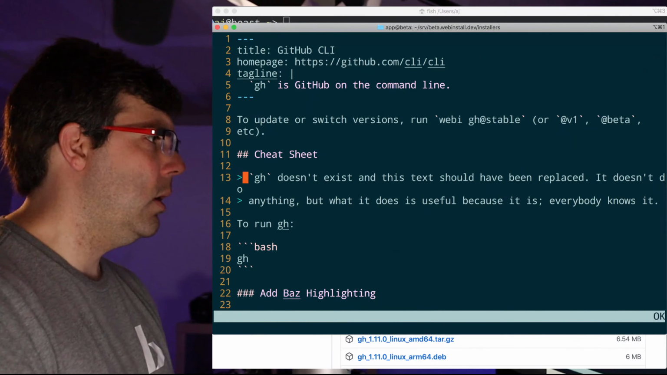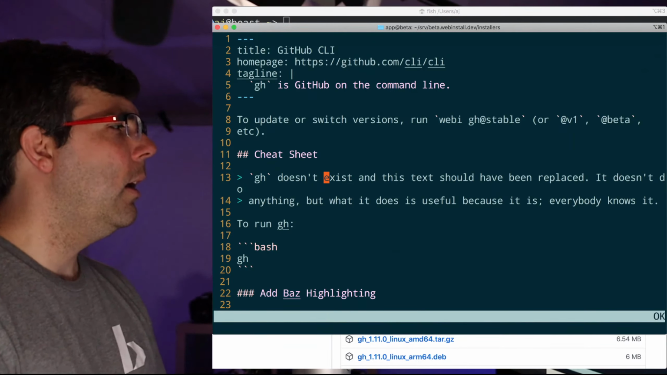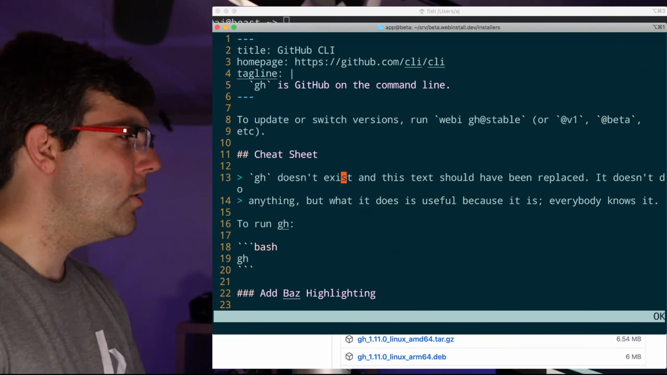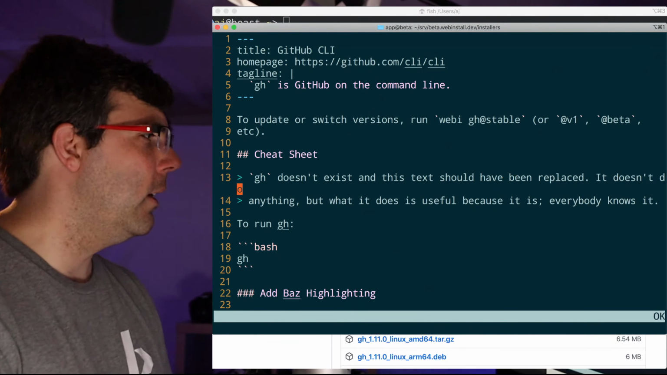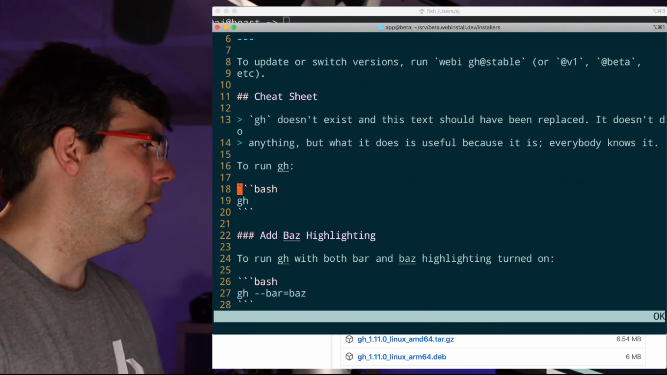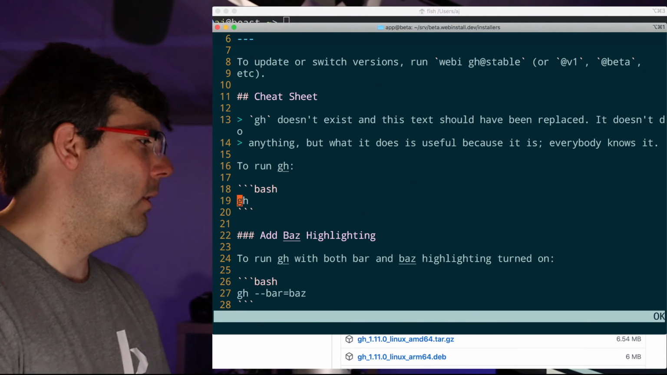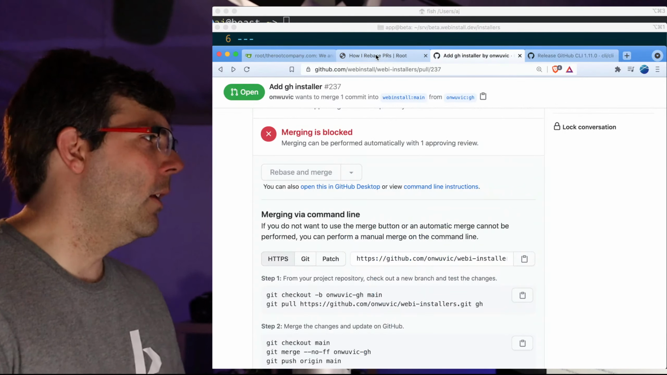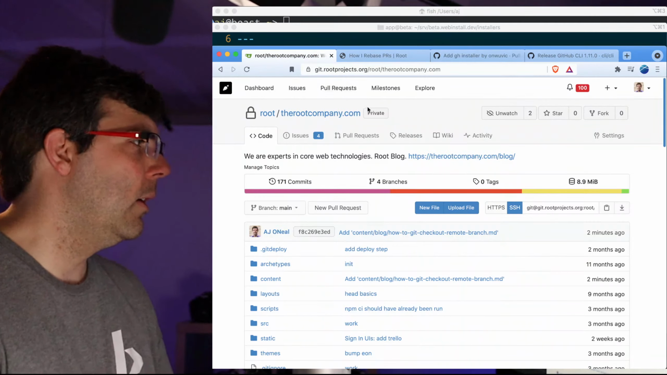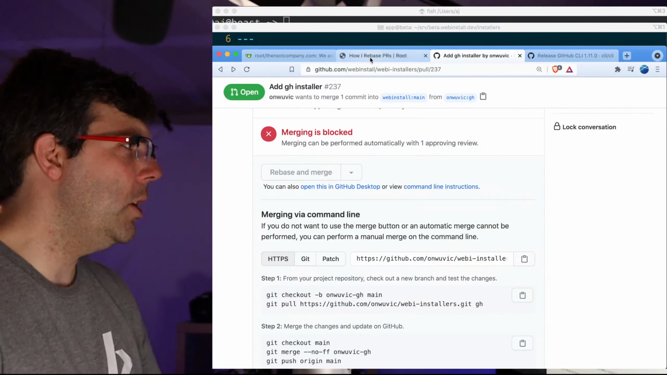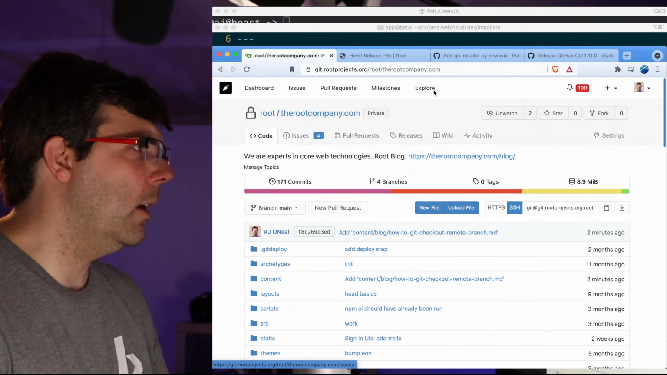So they did not do a good job on the cheat sheet here. GH does not exist, and this text should have been replaced. It doesn't do anything, but what it does is useful because everybody knows it to run GH. Oh gosh, yeah, this is terrible. So I'm going to have to make a request on this right here. The cheat sheet is not acceptable.